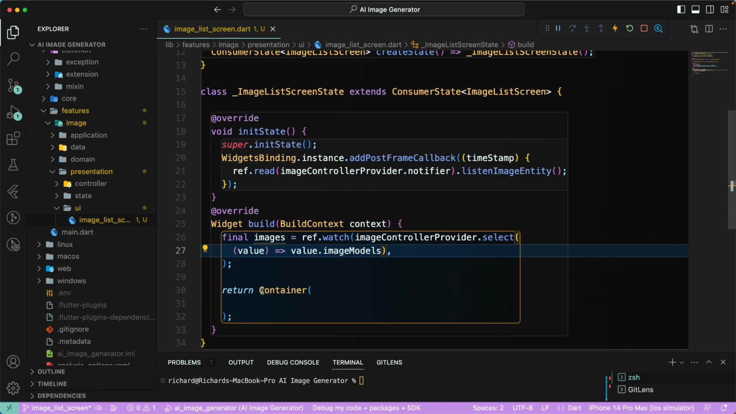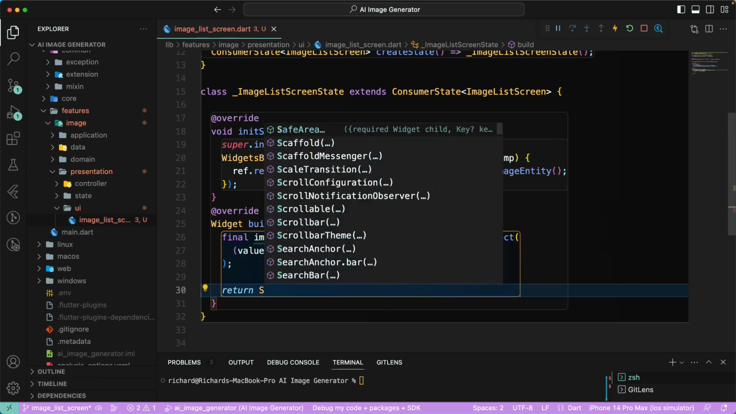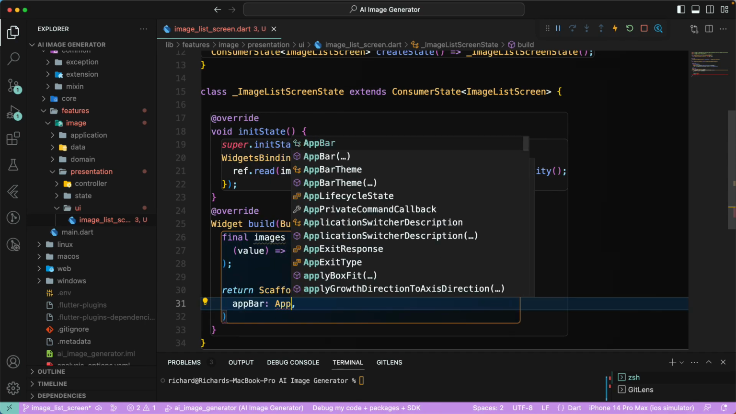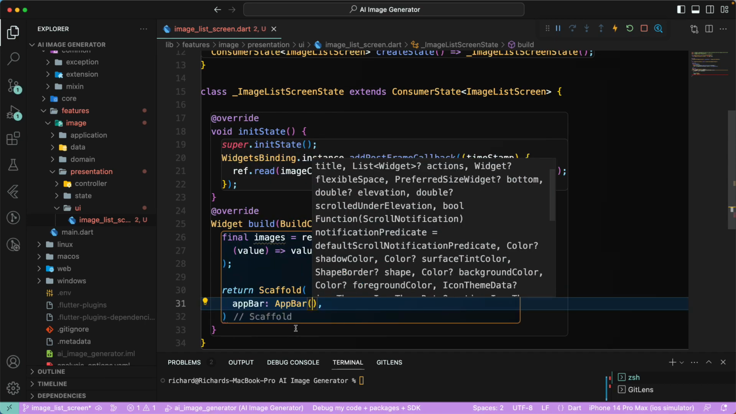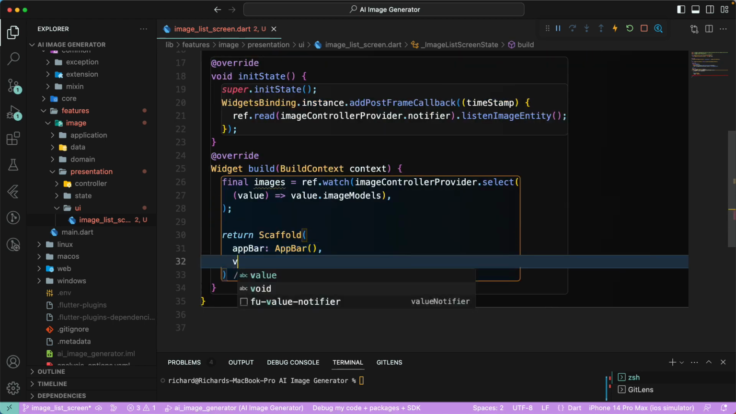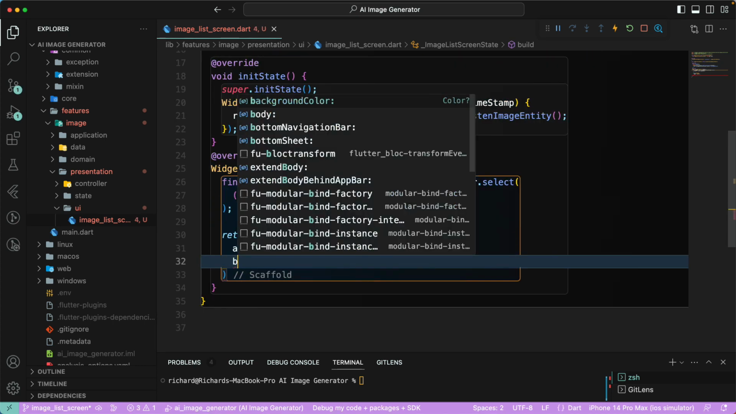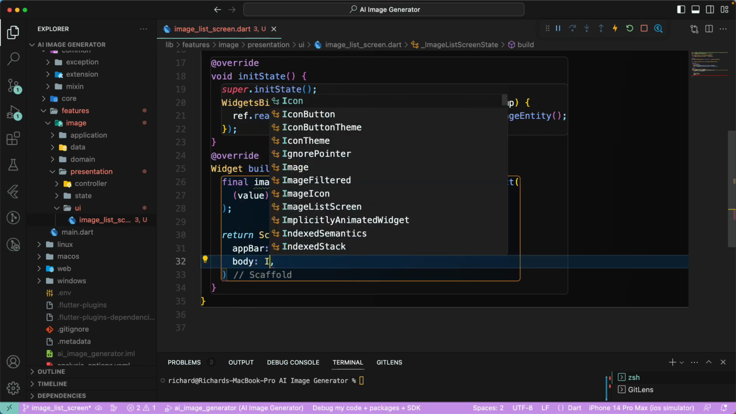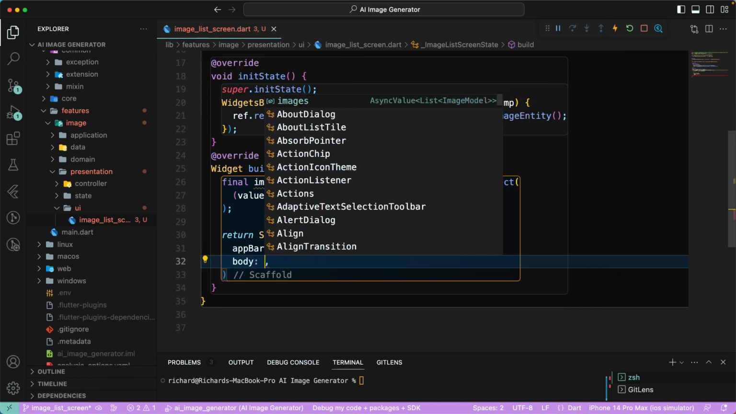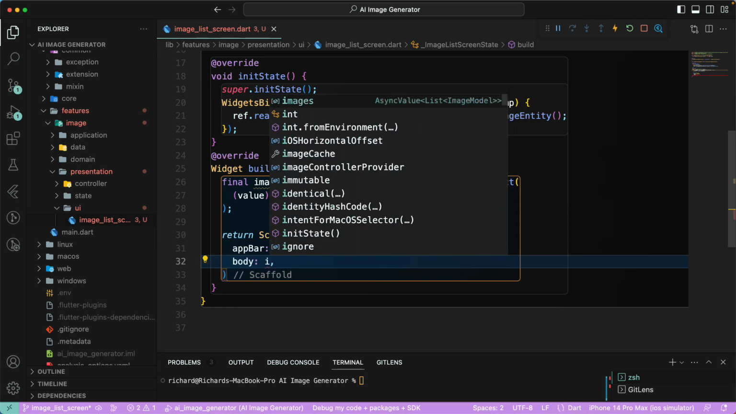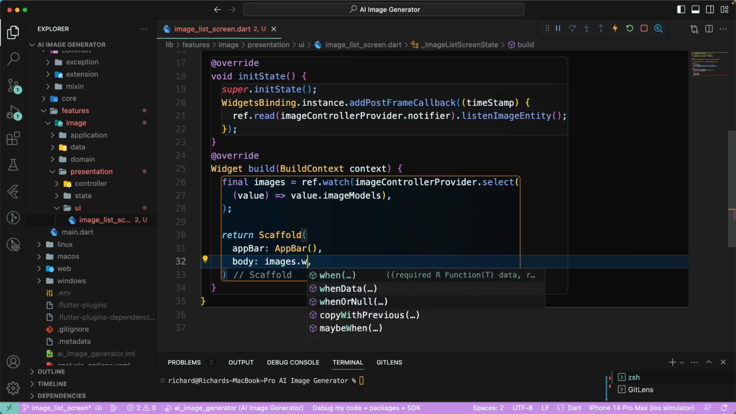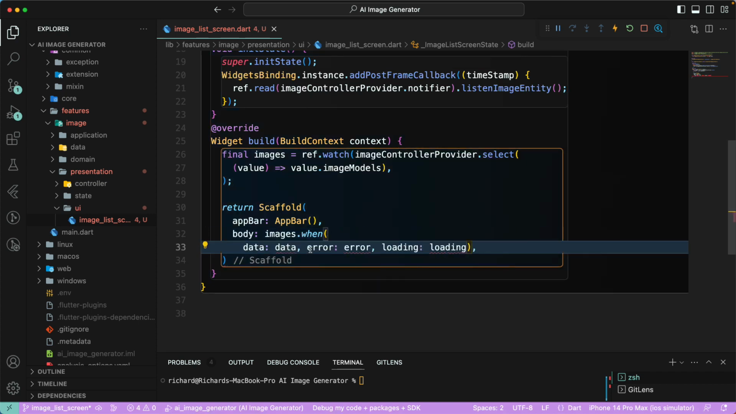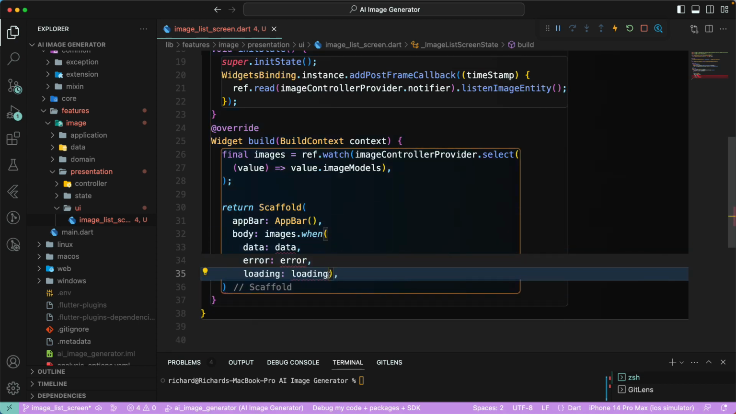So once we have that, let us return the Scaffold from here, and then the appBar will be the AppBar itself, so we don't want to provide anything for now. And then the body. So let's have the body, and in the body I'll make use of the images that we have, images dot when, and we will have three conditions: when we receive the data, when we receive the error, and when we receive the loading.